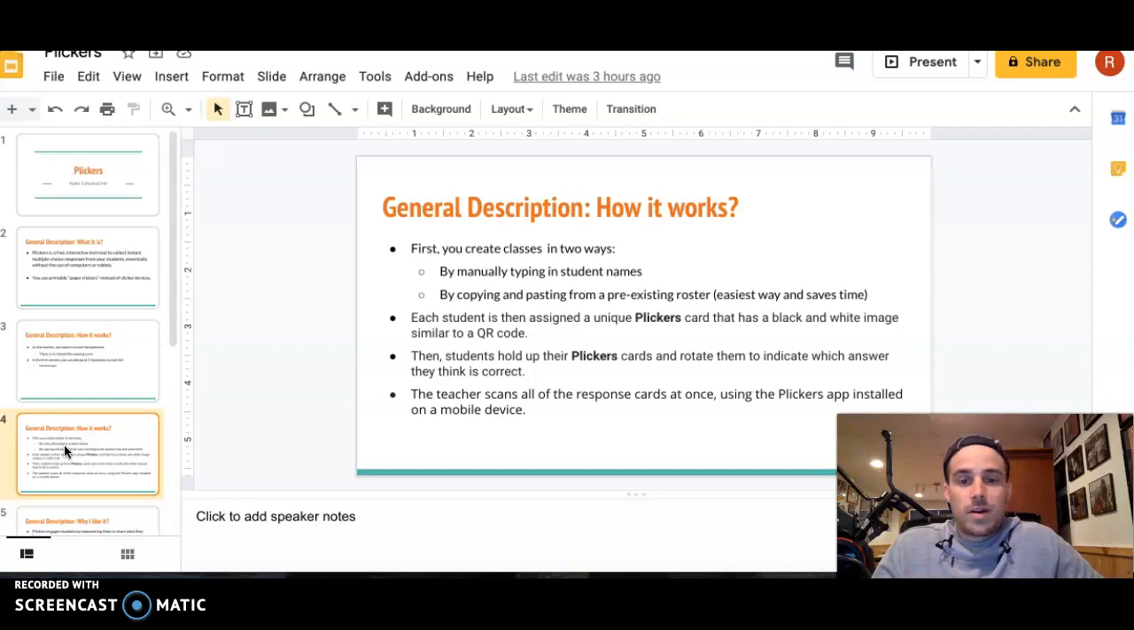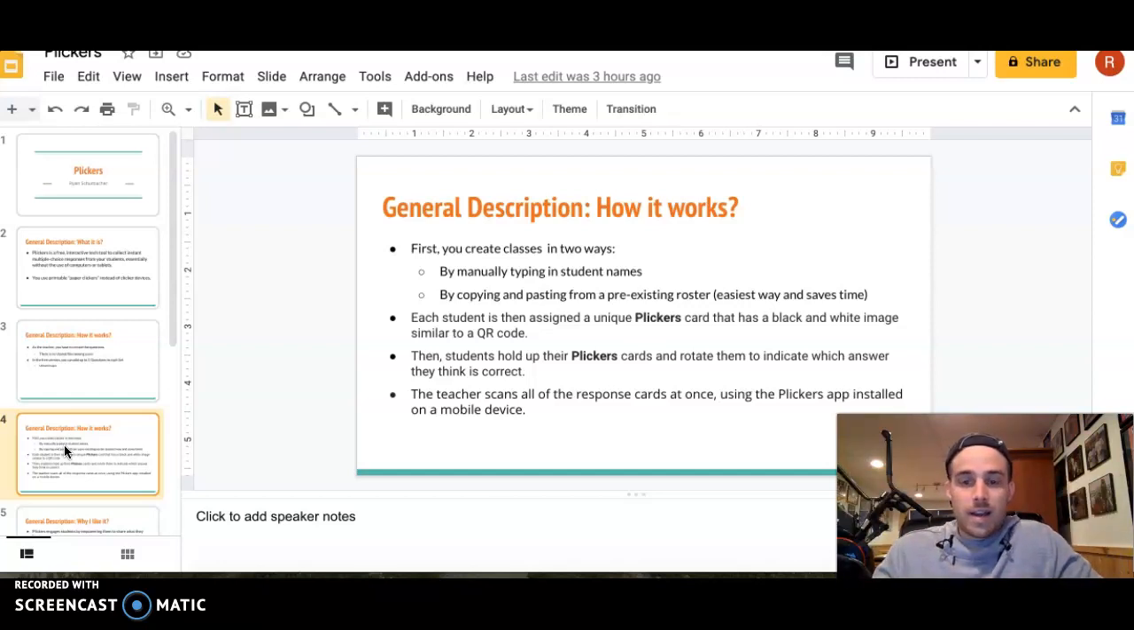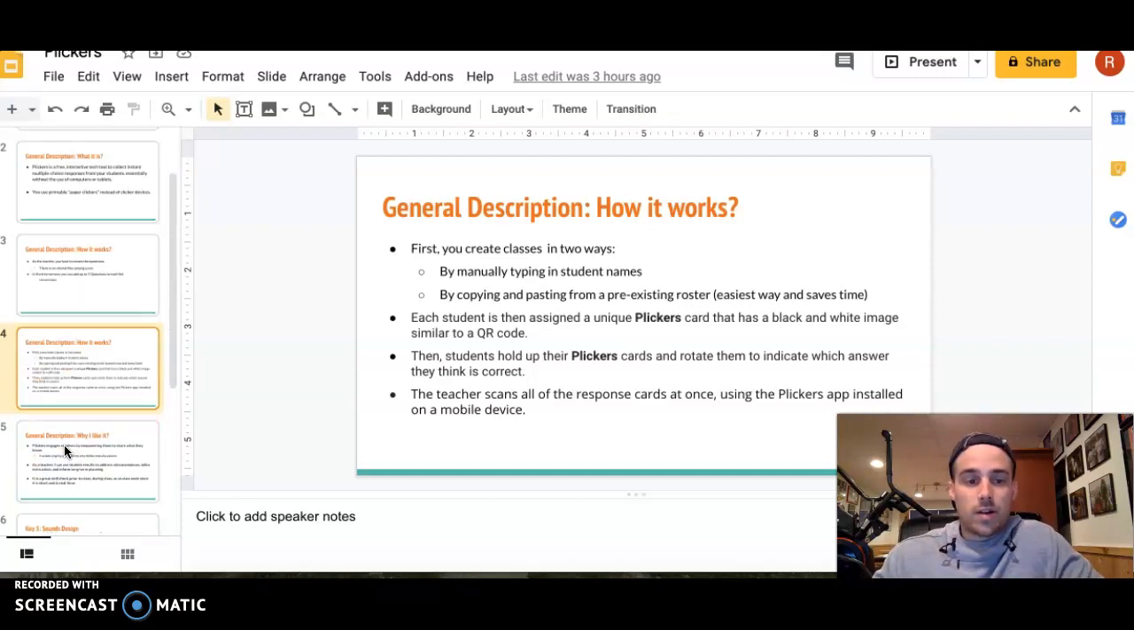You can create a class by manually typing the student names, or I do a pre-existing roster where I just copy and paste it. Saves time and it's really easy. So once you have your class, you assign each student a unique Plicker. It looks like a QR code. When they're ready to submit an answer, you go around and hold up your iPad, scan their code, and it depends on which way they're facing the card. Each side represents a letter A, B, C, or D, and it's pretty easy then to determine who has it right and who has it incorrect.